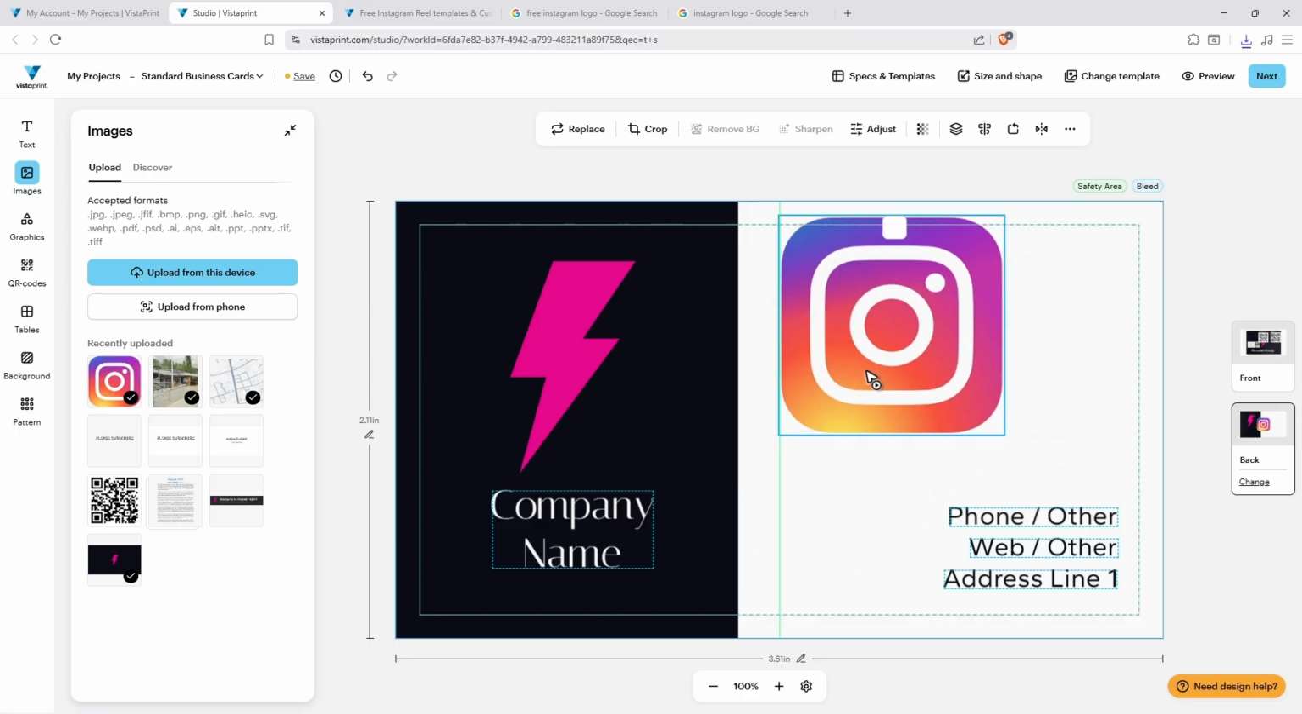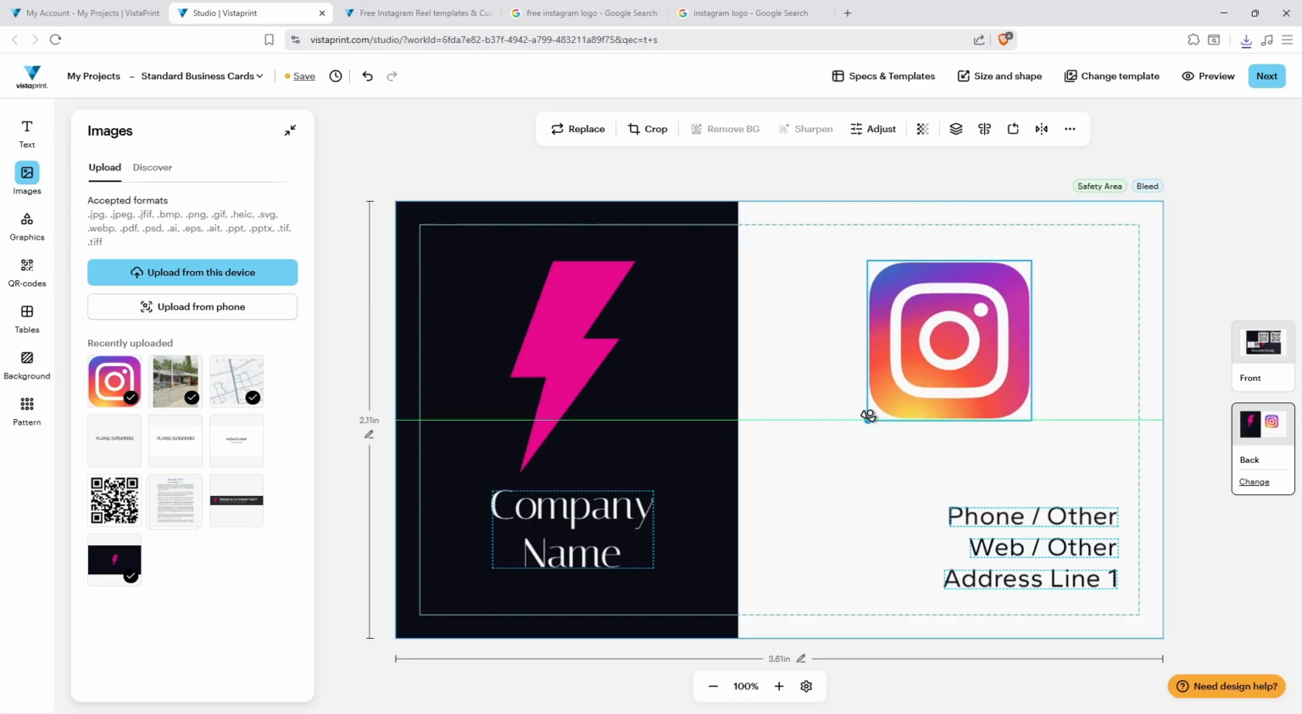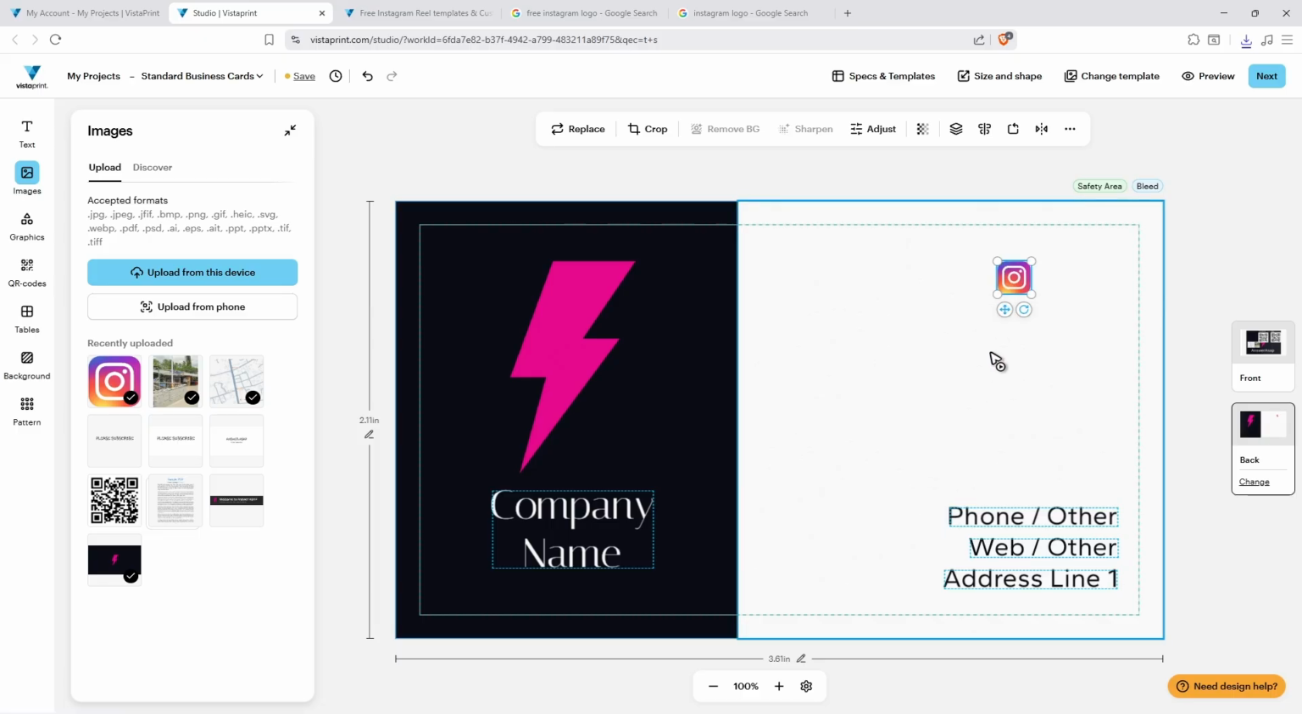Once done, as you can see here we have the Instagram logo. You can go ahead and shrink it if you want to. Just use these points. You can go ahead and rotate it if you want to as well. And there you have it.